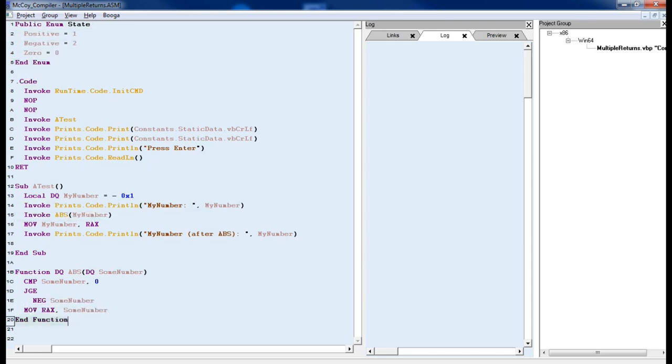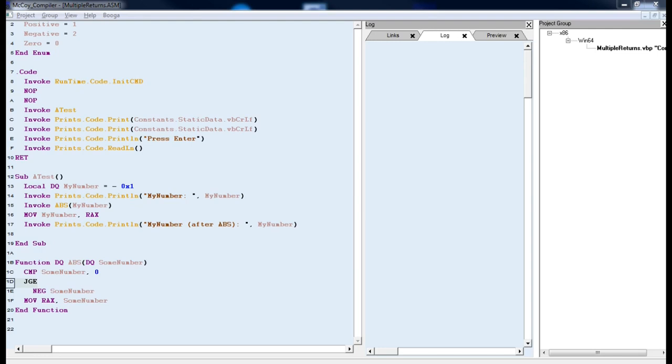So now down here in our function, what I want to do is kind of look at it and change it a little bit. So, for example here, when we're on this line here, we know that it's a negative number. I want to say, I'm going to return a state in the RBX register. And I want to say state.negative.